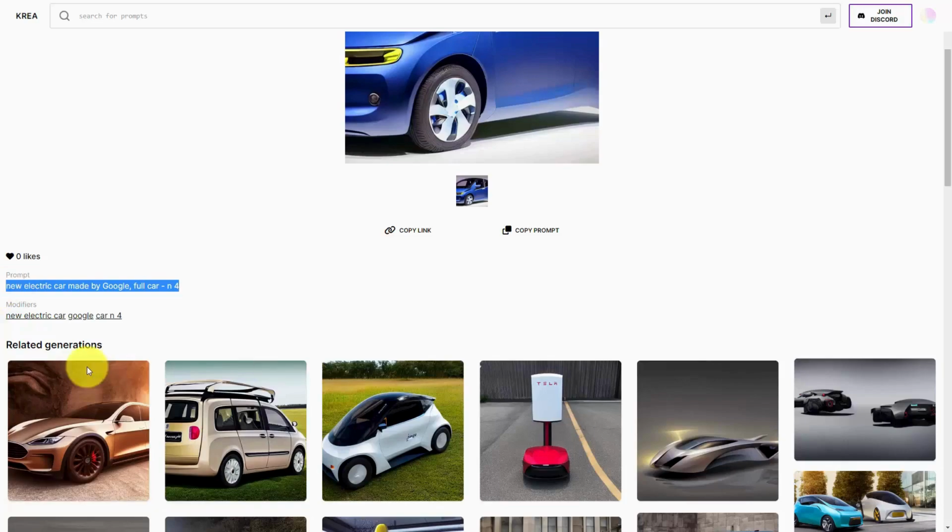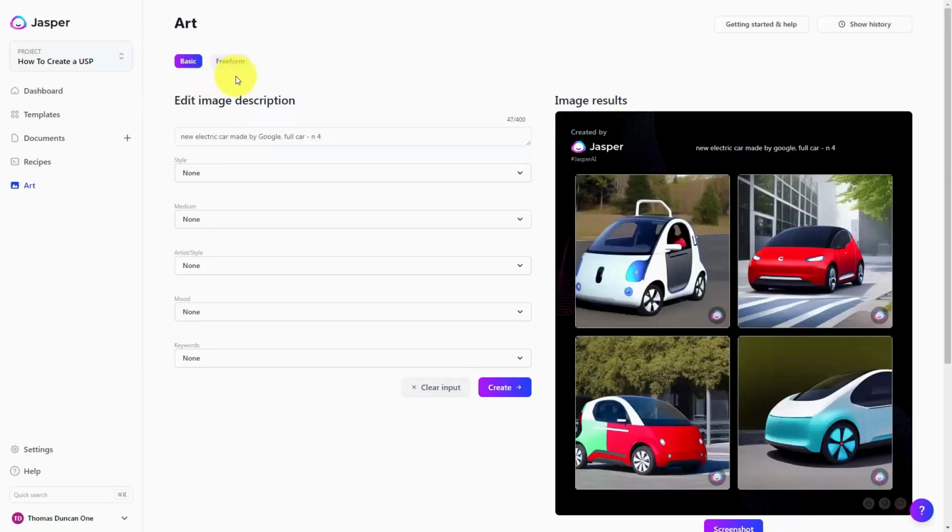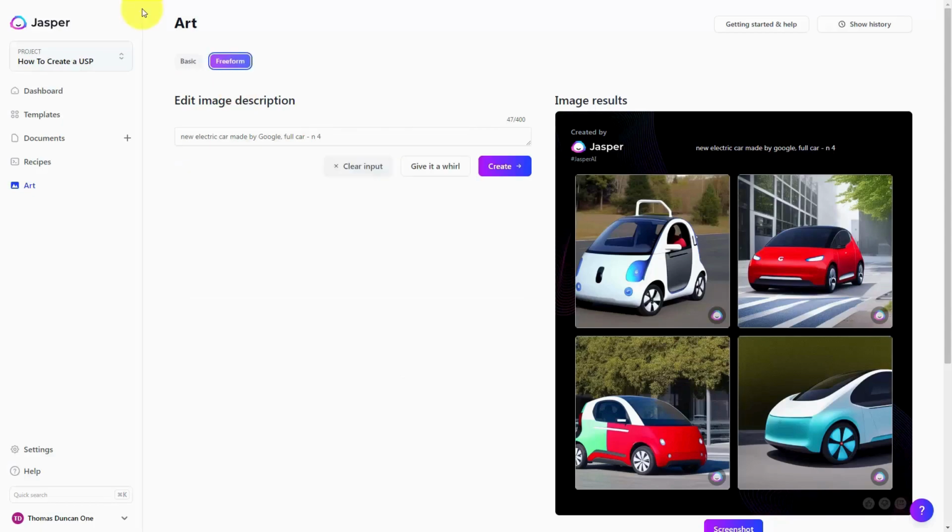You will also see modifiers for a particular image. You can then add them into your prompt in Jasper Art. And you will then see a creation by Jasper based on the prompts that you have entered from the prompting site. You can also use the prompt on the freeform side.